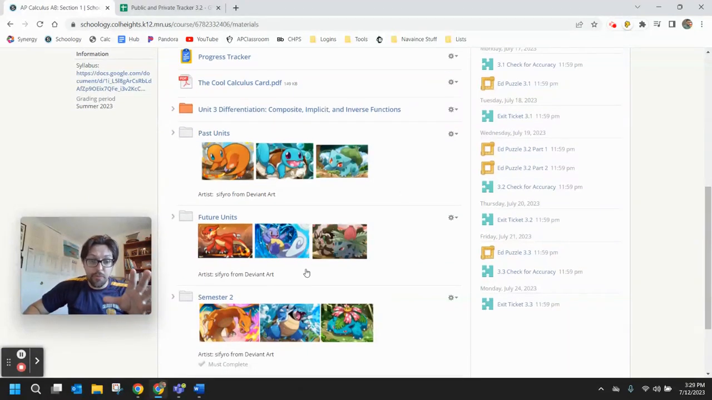Next, you have these 3 major folders. This shows us our past, our present, and our future. Our current unit is always going to be up top here, and then our future, and even farther into the future here.